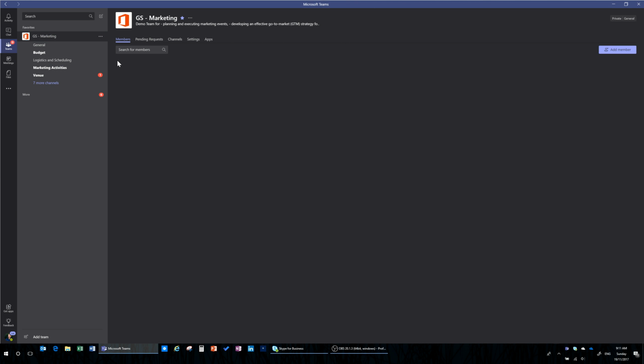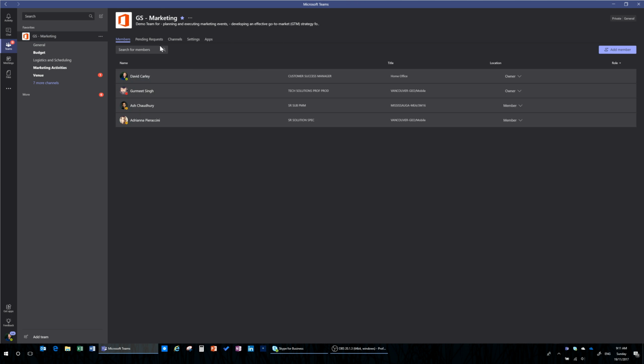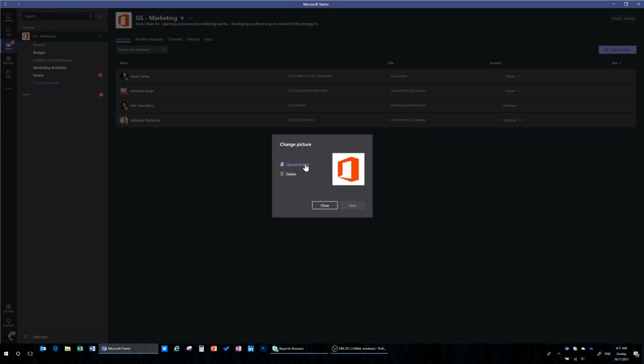Go to manage team, and you go up to where your icon is. It's going to have a couple of letters that are automatically assigned to it, which are based on the name of the team. Click on the little pencil, upload an image, and make obviously sure that image is appropriate for that team.